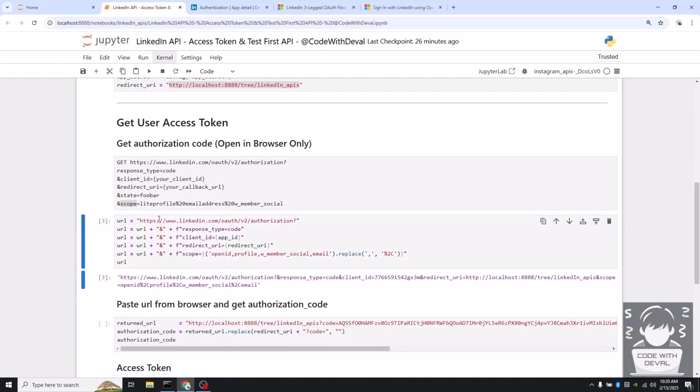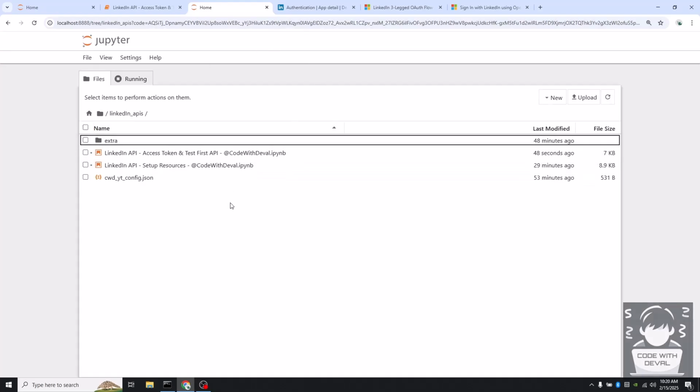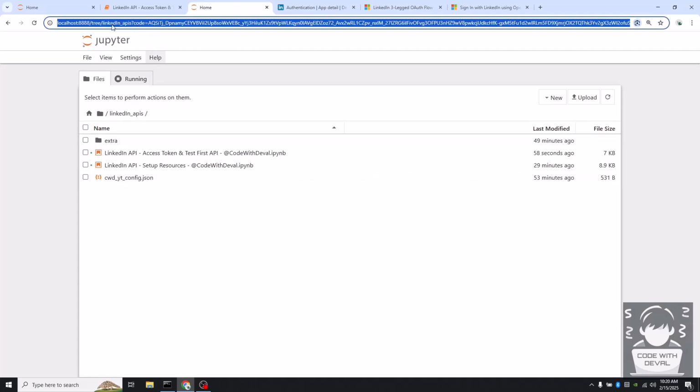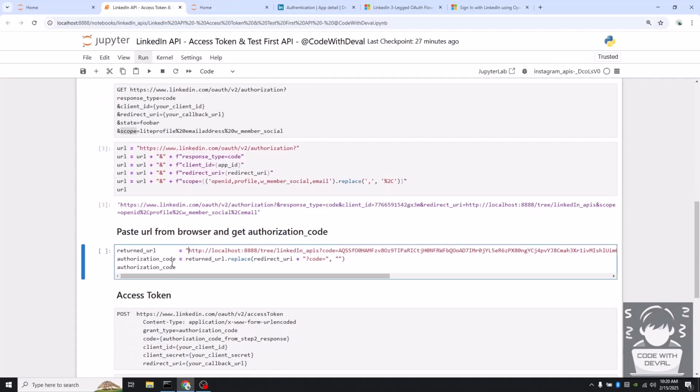Now we just need to open this URL in the browser. It will ask whether you want to grant access to this application. Click on allow. I'm already logged in, that's why it is not asking for the password again, and it will redirect me to this URL having the code in it, right? So we just need to extract the code from that.